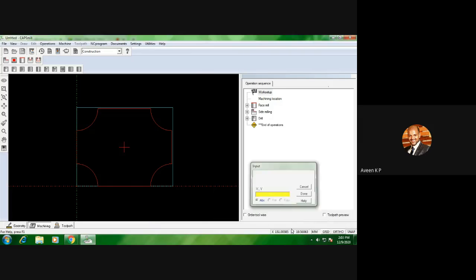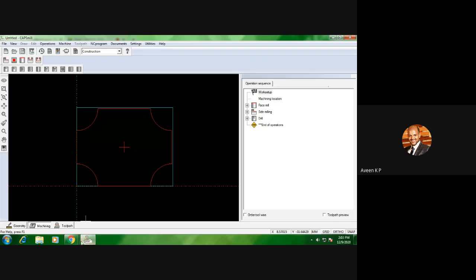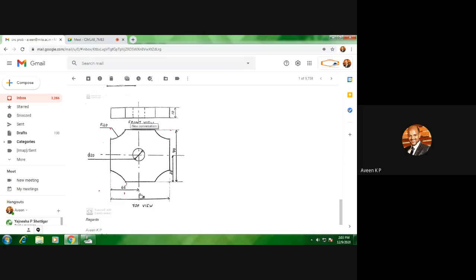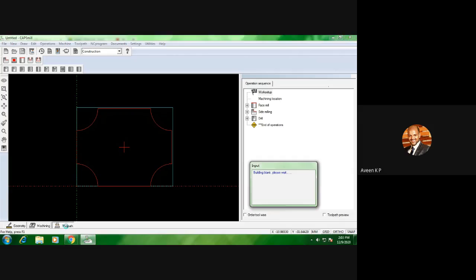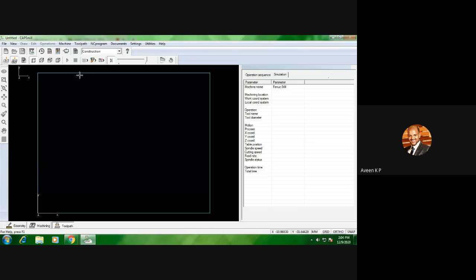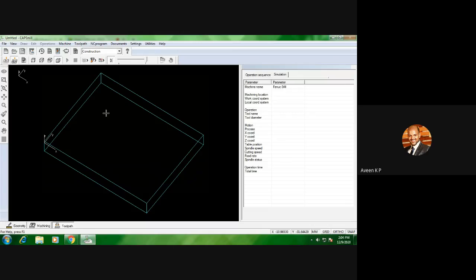So click OK. So to obtain this particular work part, three operations have to be done. You can see here face milling, side milling, and drilling. Okay, so we shall run the tool path. Here, let me show you in ISO. You can see that is why I have given Z as -10, so it has been lifted.